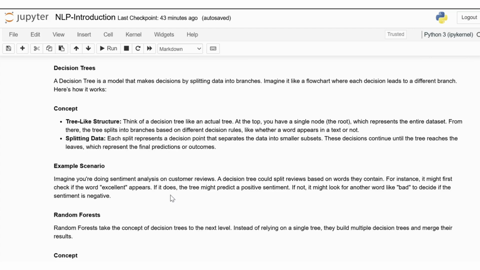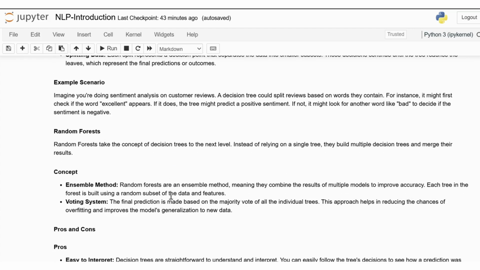For example, imagine you're doing sentiment analysis on customer reviews. A decision tree could split reviews based on words they contain. For instance, it might first check if the word "excellent" appears. If it does, the tree might predict a positive sentiment. If not, it might look for another word like "bad" to decide if the sentiment is negative.